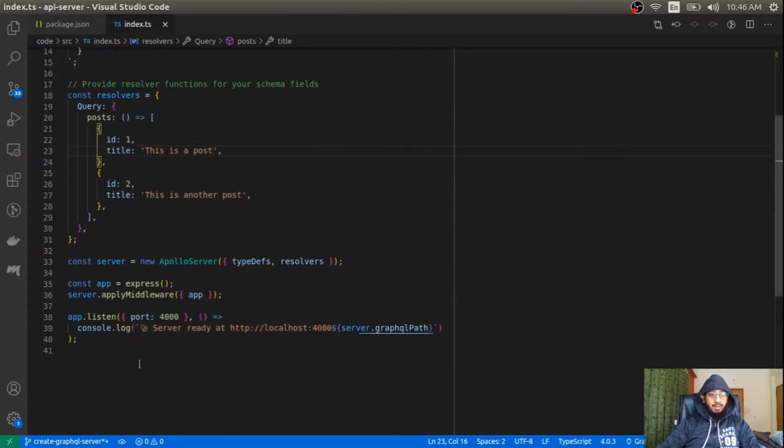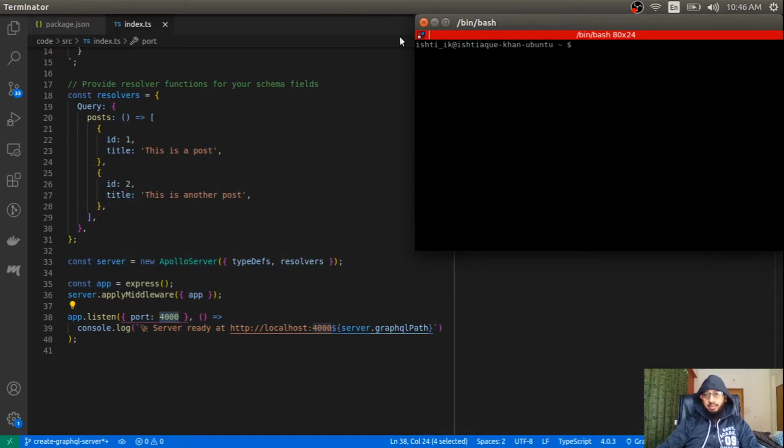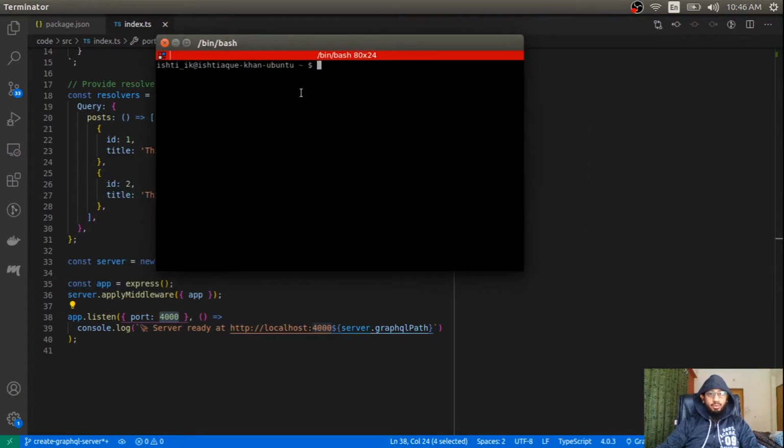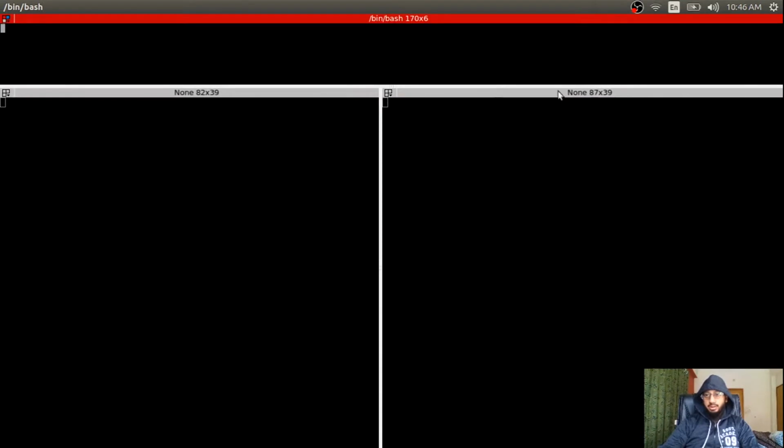So the API server should be running at port 4000. Let me just fire that up. For terminal, I'm using Terminator. It's an Ubuntu machine. And an interesting thing Terminator has is layouts. So I have a preset layout. Pretty handy if you don't want to go through the hassle of setting up your terminal layout every time you start up your machine.